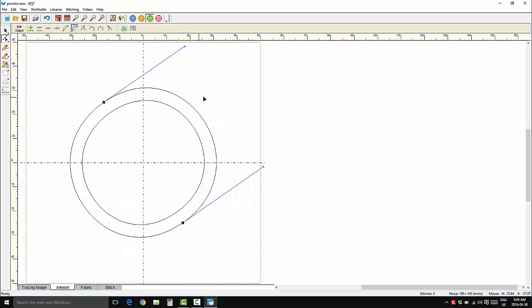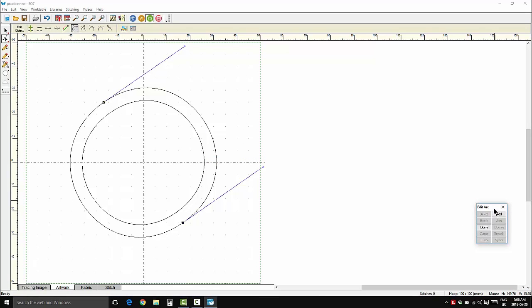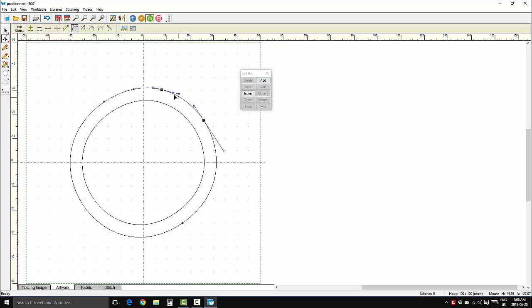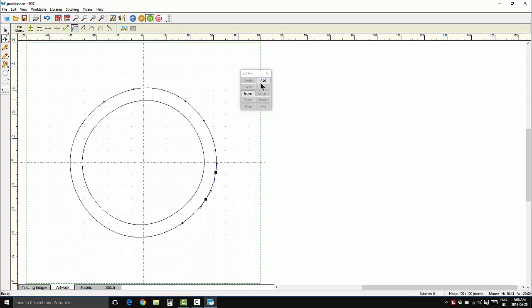I want to add more nodes, so I'm going to right click, edit, and the edit arc box comes up, and in there I'm just going to click on the word add. So every segment that's highlighted, I'm just going to click on the word add to add another one. So here's another segment highlighted here, add. I'm going to click on this segment to highlight and add, and I'm just going to continue doing that all the way around to add several nodes to my shape so that I can change the shape. Click on the other side, add.